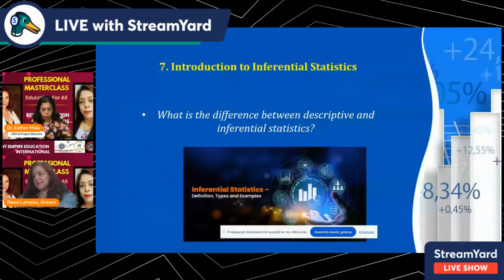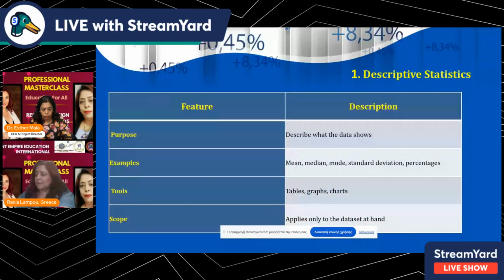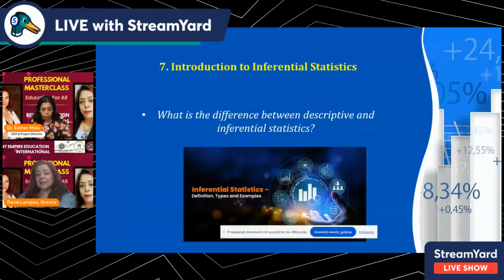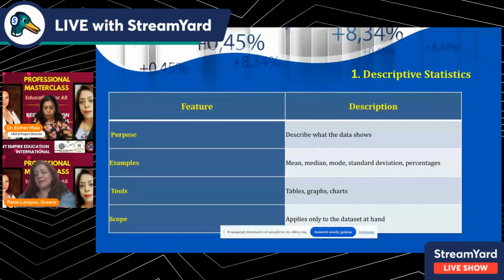And now a little bit about inferential statistics. The difference between descriptive and inferential statistics is that both are key parts, of course, of data analysis, but they serve very different purposes. Descriptive statistics tries to summarize and organize data so it can be easily understood. So descriptive statistics describes what the data shows. The tools we can see here are graphs, charts, and tables. The scope applies only to the data set at hand.